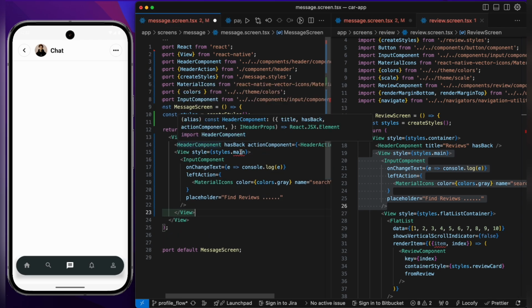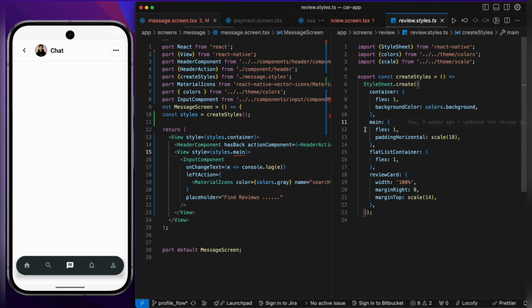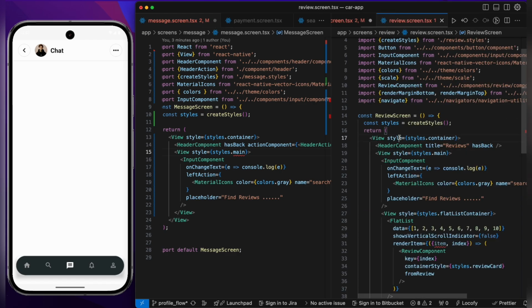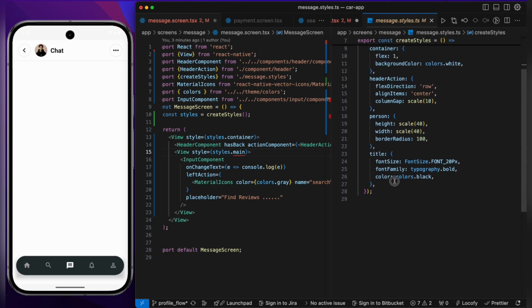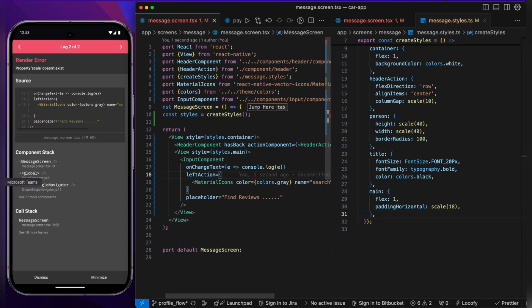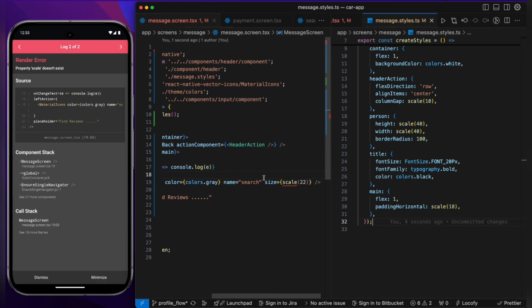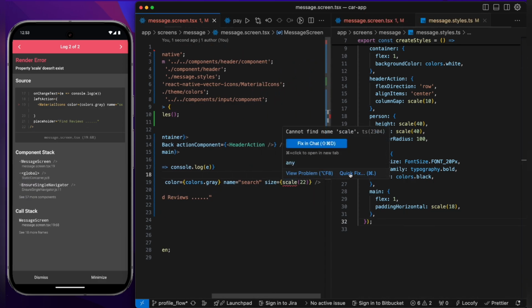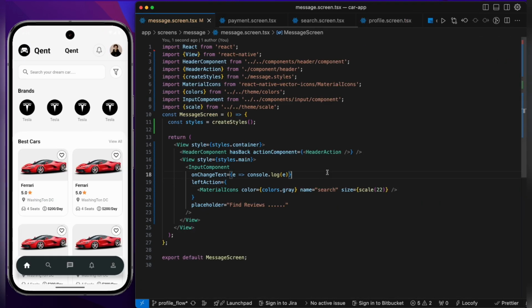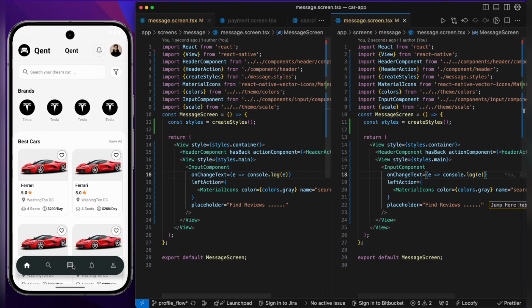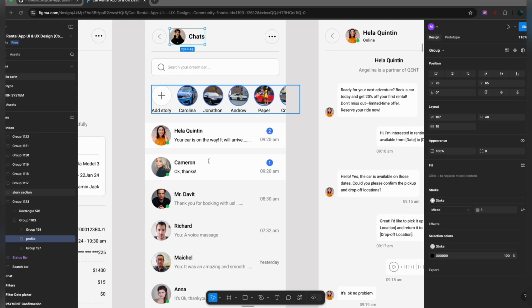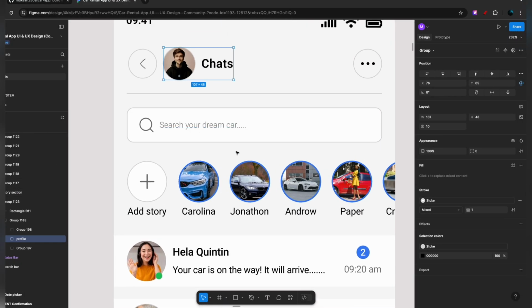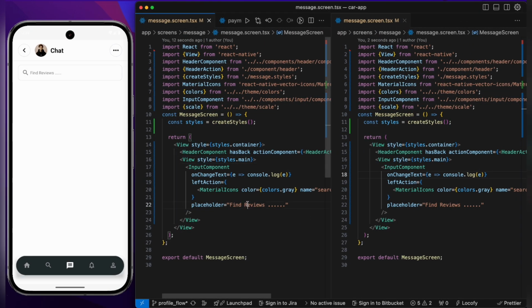Also to this main style I'm going to copy this, go over here and then paste it like this. It is showing me that scale doesn't exist, so let's import it. Now let's go to the chat screen. If you can see, it's showing me the input component, but instead of find reviews, here is the search your dream car with the 3 dots.